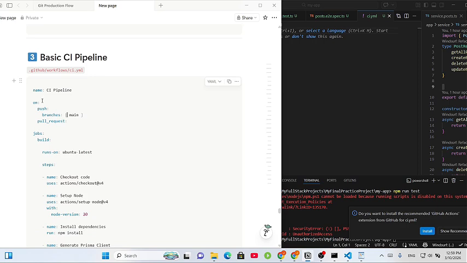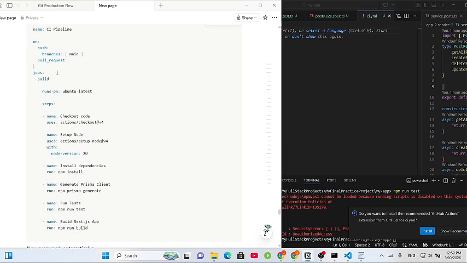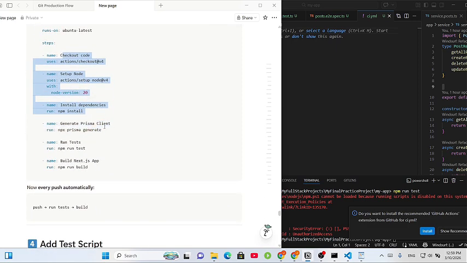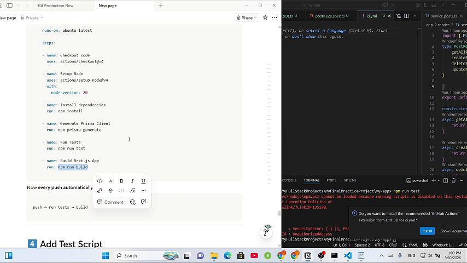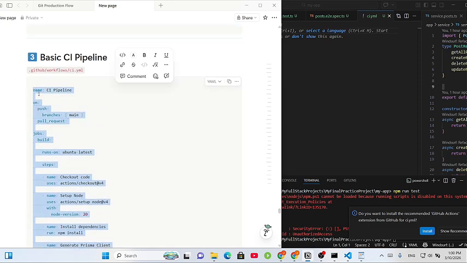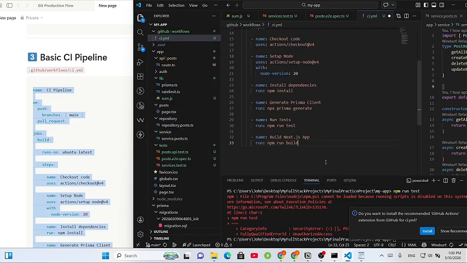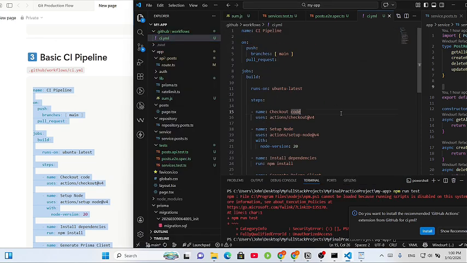Just like we said, on is going to trigger this one, it's going to push to the branch, and the jobs, the tasks that it will run, are as follows here. It will install dependencies, then run the tests and generate Prisma client and so on. Also build is what we use. It's like npm run dev, but build is for production. So this is what we need. We just copy this one and paste it here, save it.